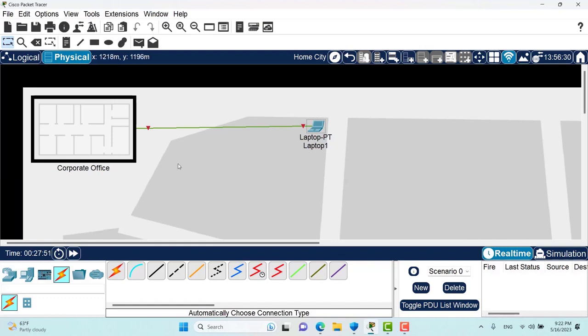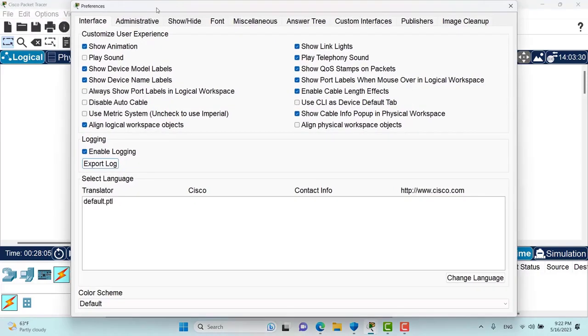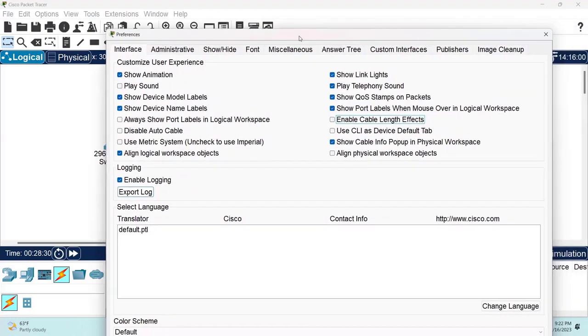So, if I go to the logical workspace now, as you can see, the link has gone down because the distance has become too long for a copper cable. And if I go to preferences and I try to disable this preference, now as you can see, the distance has no effect at all. Wherever we put the laptop in physical workspace, it will not have any effect for this connection, for this wire. The length of the cable will not have any effect.